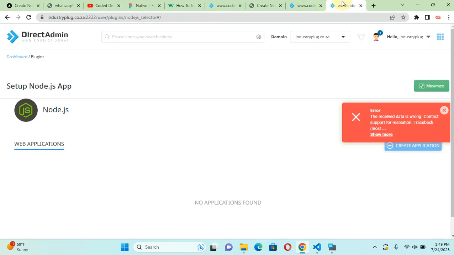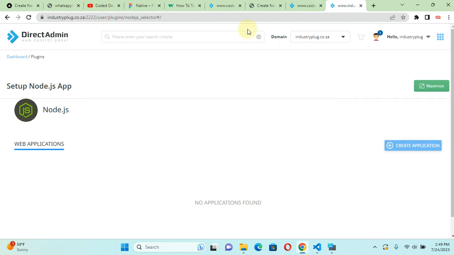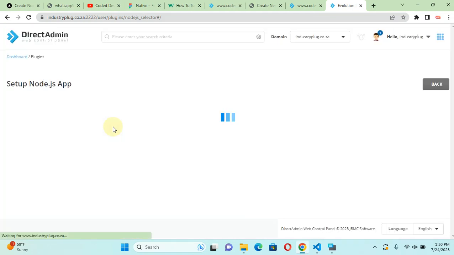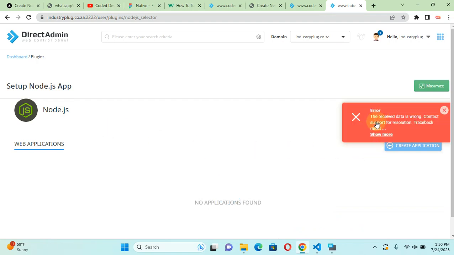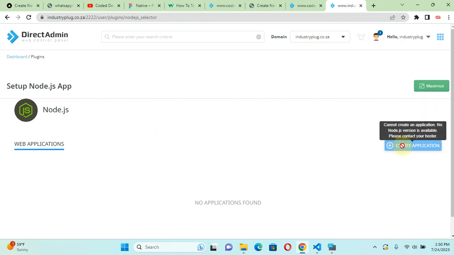Okay, this is my other shared hosting space. As you can see here, when I visit this industry plug, I've made a lot of changes. I was fiddling. I wanted to understand how to deploy a Node.js app. And as you can see, this brings an error automatically. So this is some sort of a very big problem. Maybe I will have to delete this domain and create it from scratch, or ask my service provider to reset it. Okay, otherwise, enough about that, guys.